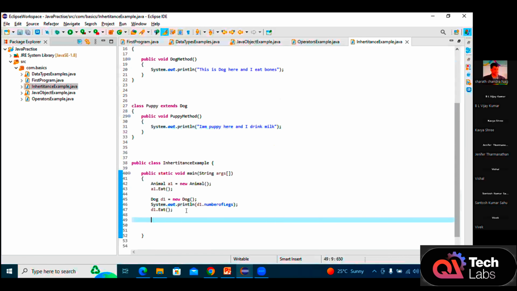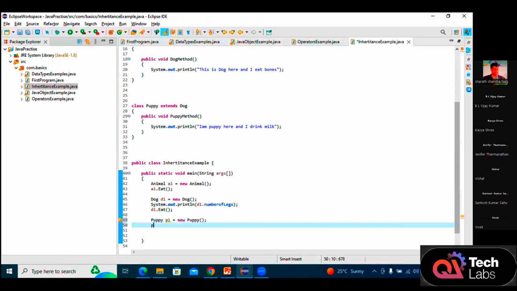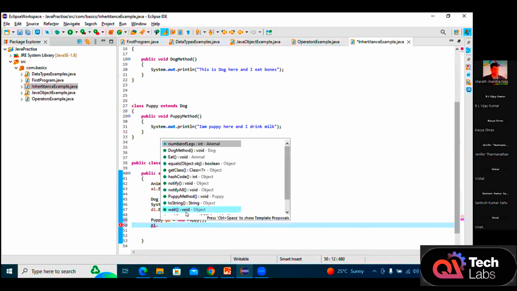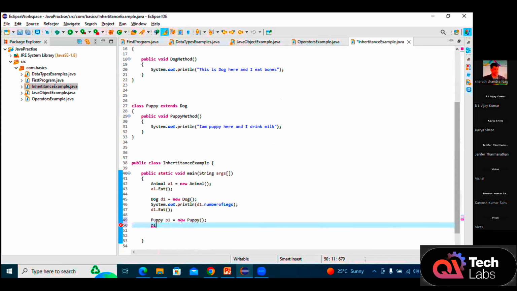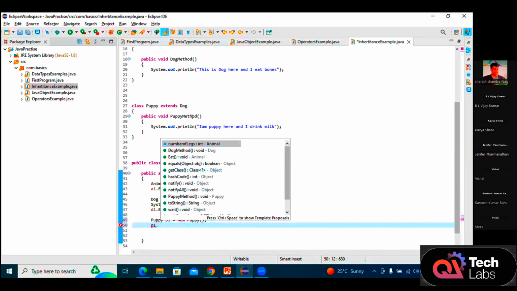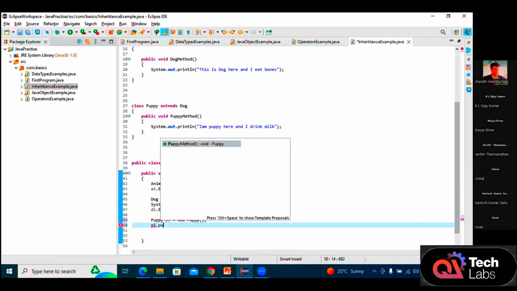Carefully, what I'm going to do here is, how will I create an object? You already know: Puppy p1, the object name, is equal to new class name. Now if I give p1 dot, you see I'm able to see number of legs. I'm able to use that Dog method. It also has the properties of eat. Eat is basically from the Animal class, so that also I'll be able to use. Not only that, I'll be able to use my Puppy method also.